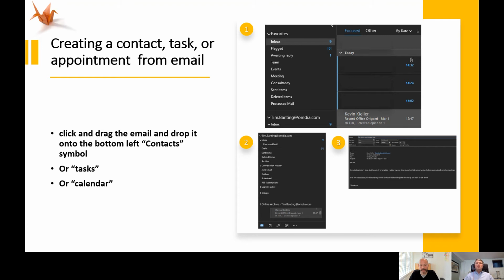So by clicking and dragging the email and then putting it over one of those icons, you get a plus sign. Now, when you release your mouse button, it'll spring up another window. If that's tasks, for example, you'll get a task pane and you can set the start date, the end date, etc. If it's the contact pane, it will just fill in the email contact details. And if it's a calendar, you can actually take an email and convert that into a calendar appointment.